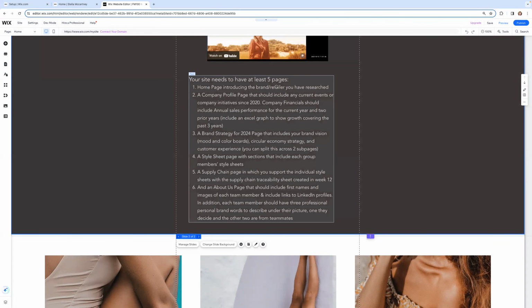So again, the site needs to have at least 5 pages. This homepage that you see here, which introduces the brand and the retailer that you've researched. A company profile page, which should include any current events or company initiatives since 2020, along with company financials and annual sales performance. The 3rd page needs to be a brand strategy for 2024. A style sheet page with sections that include each group member's style sheets. A supply chain page where you're supporting the style sheets with the supply chain traceability sheet.